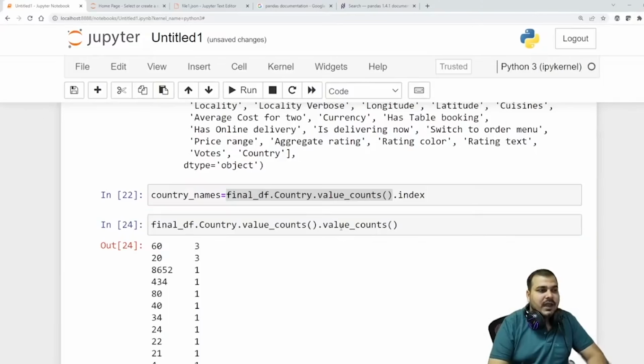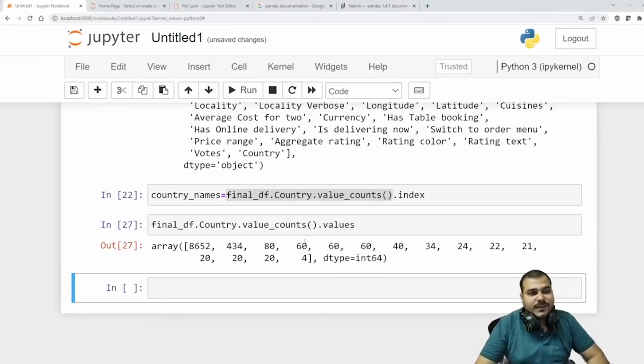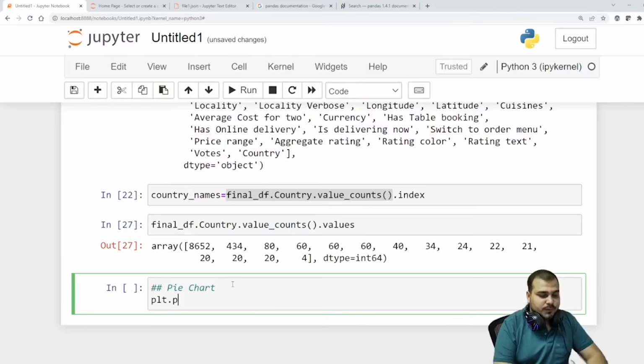With respect to dot values, I'm actually getting all the number of records for that particular country name. Now these two I have. The reason why I'm doing this here is that I'm going to create some pie chart. Now how do you create a pie chart? So you use plt.pie.